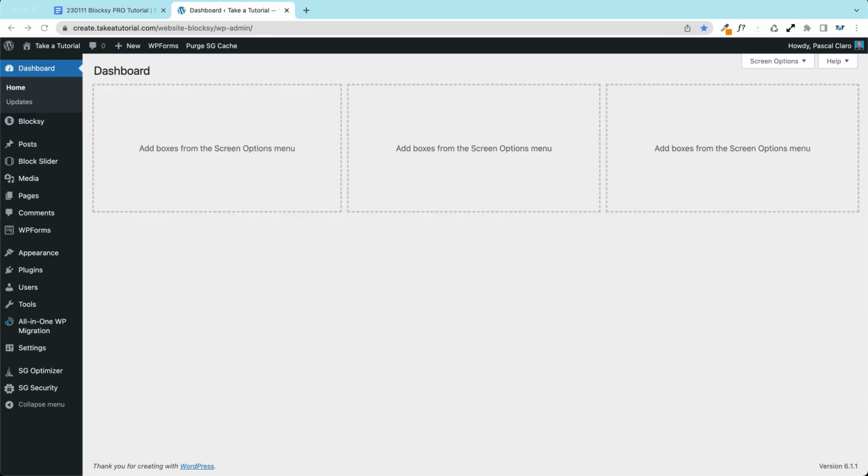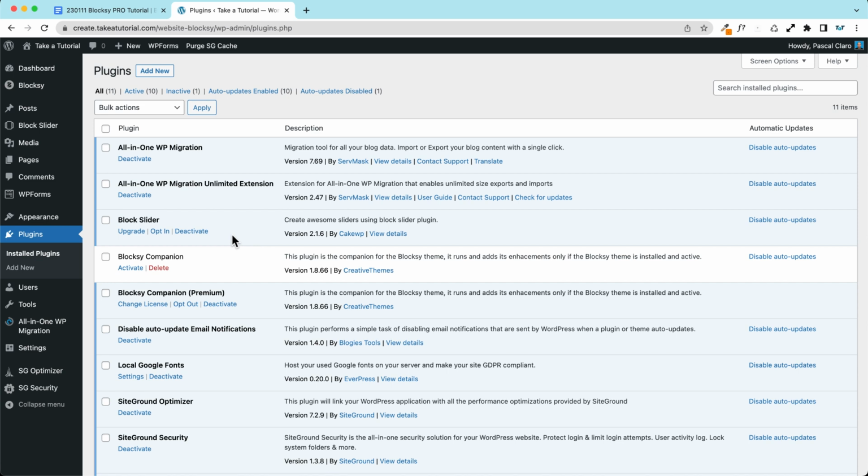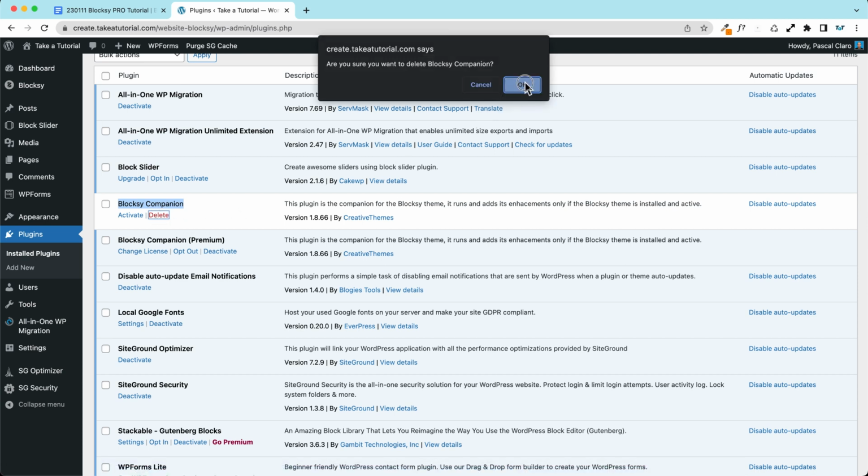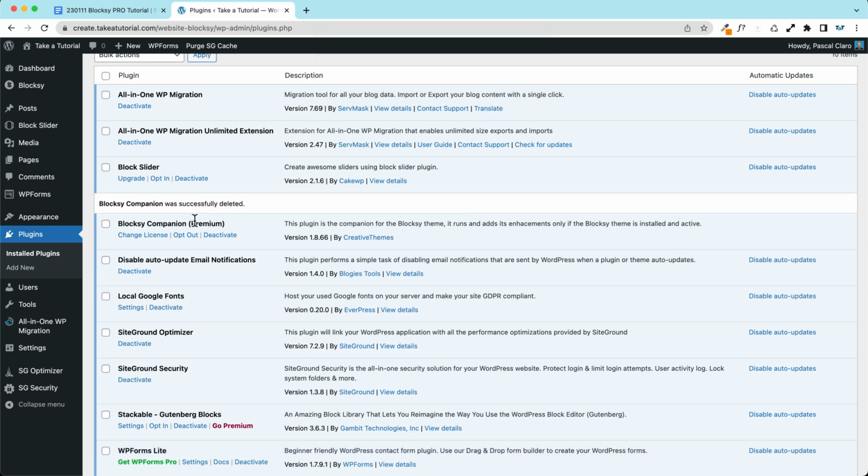One last thing you need to do is to go to Plugins here. And if you already had the free version of Blocksy installed, you will see that the free version of the Blocksy Companion plugin is already deactivated, and you can also delete it. I strongly suggest you to delete it. Okay, let's click on OK, and that's it.